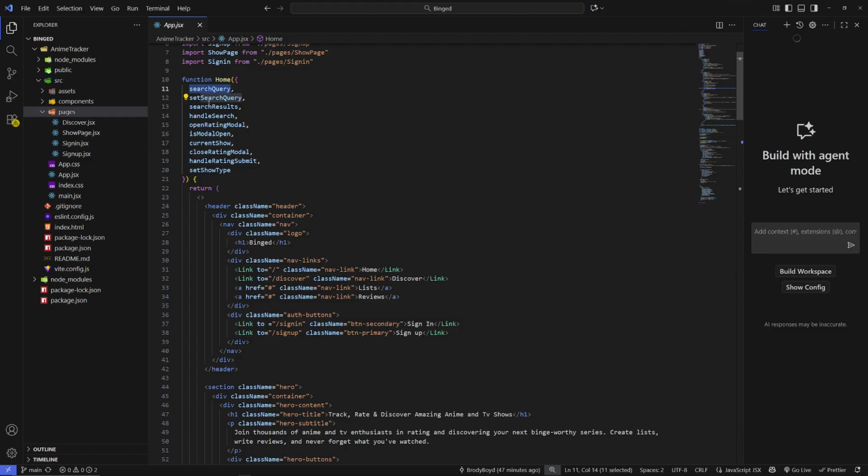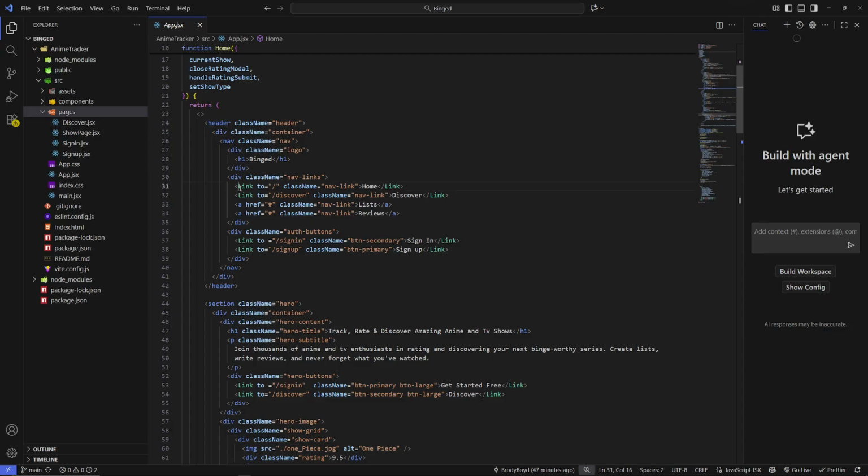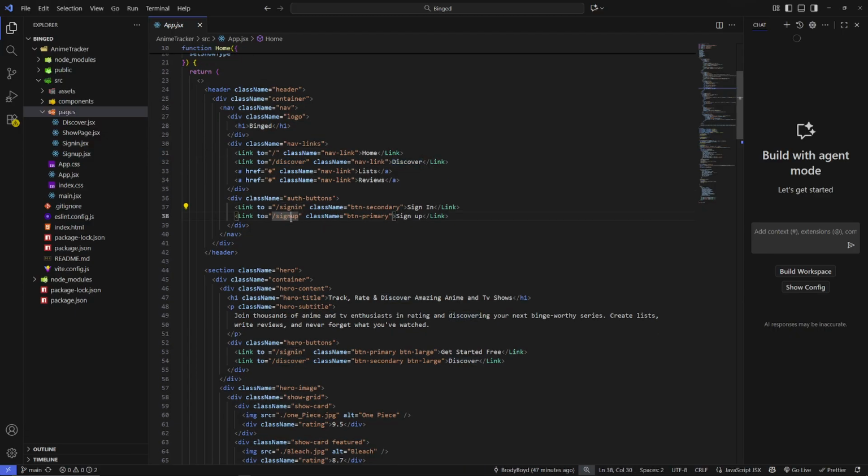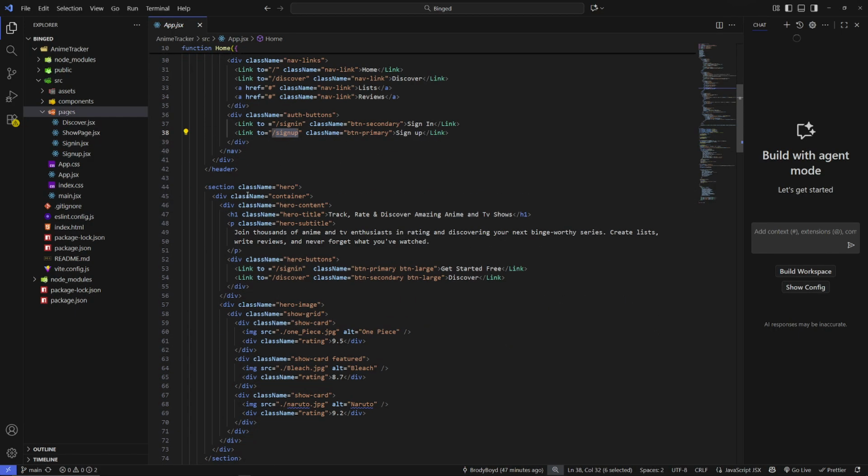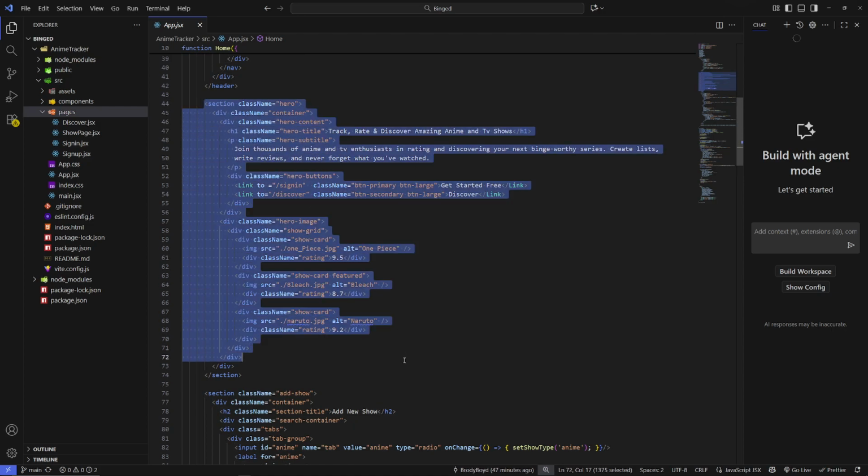So like the search query, the set, the search. Like I said, I'm still learning this as I'm going. But then you have the nav bar, and you have links here which give you to discover or the home page, and it brings you to sign in, sign up. They're pretty self-explanatory. Same thing here. This is just the hero page, and this.